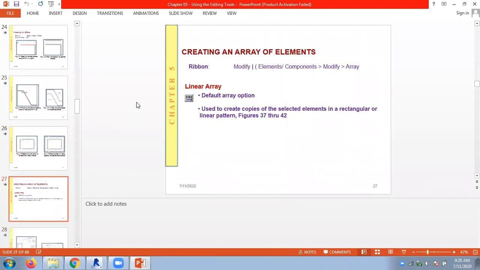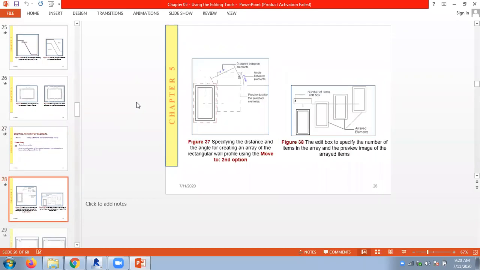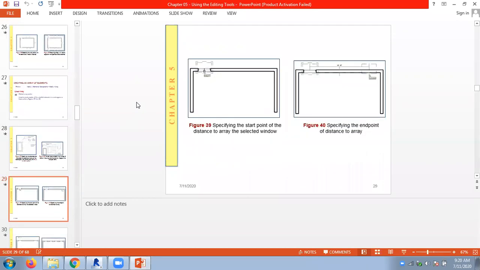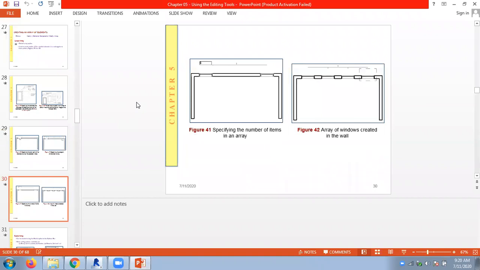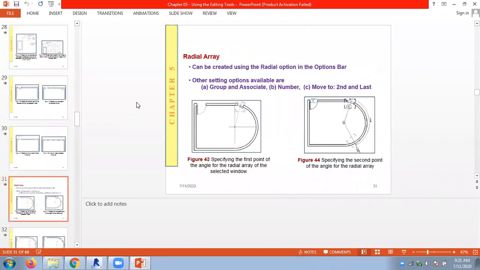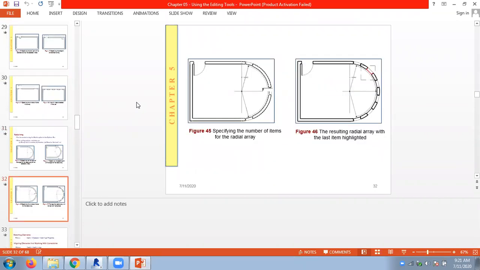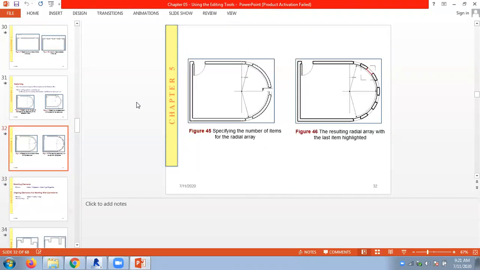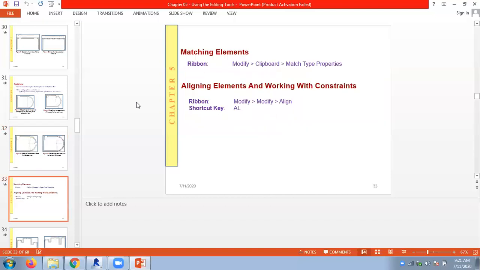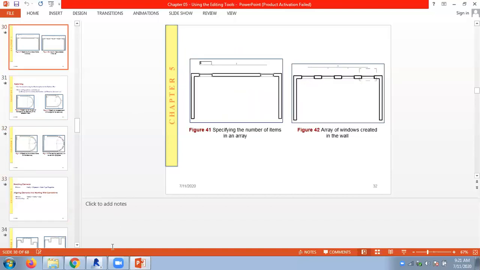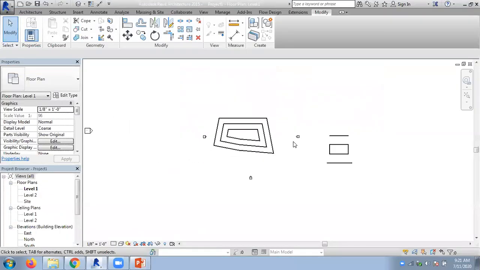Then we have array tools. I think we did this. Did we do this? Did we get some copies like array, these kinds of things, radial and linear arrays? Yes, sir. We did. Okay, so I hope you can remember. Shall I quickly recap the things? I'll quickly recap by example.